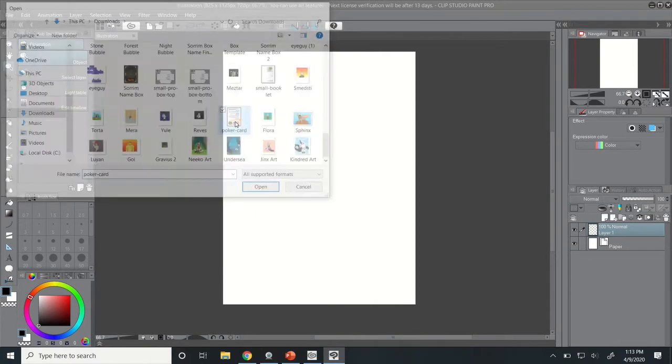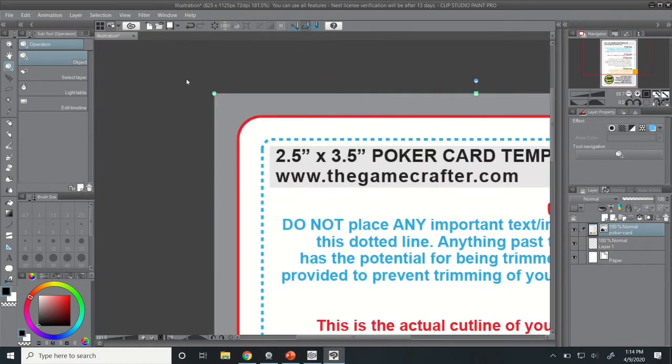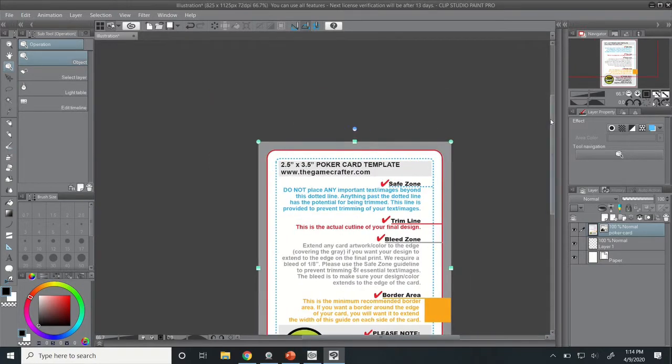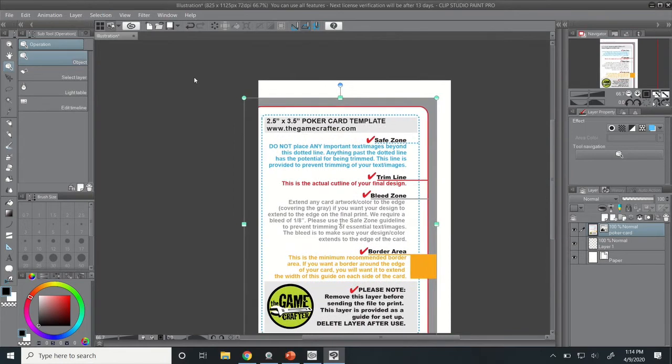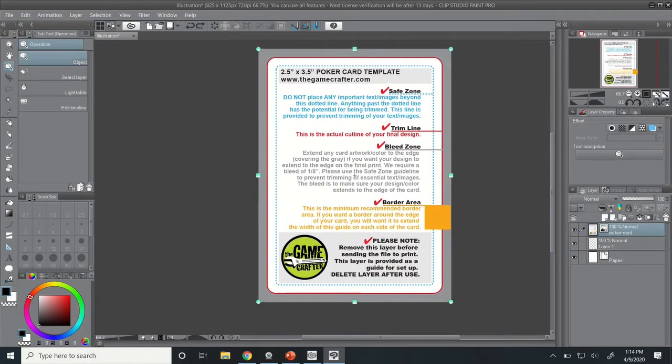You want to find the poker card. Once you find that, you'll notice that it fits perfectly along these edges. It's very snug. You don't have to move it, adjust it around, or do any of that to get it going. It fits perfectly, and then from here you can begin working on your card.